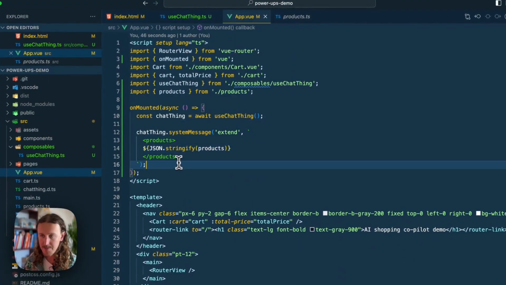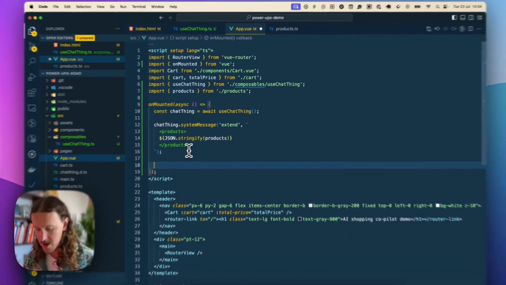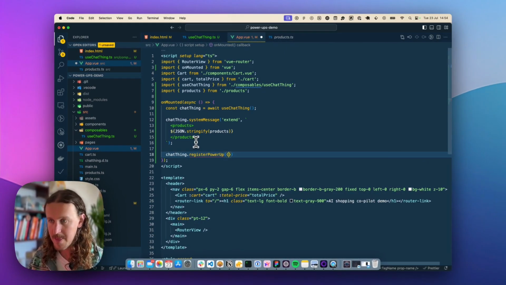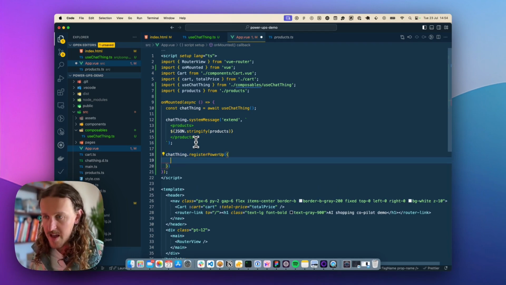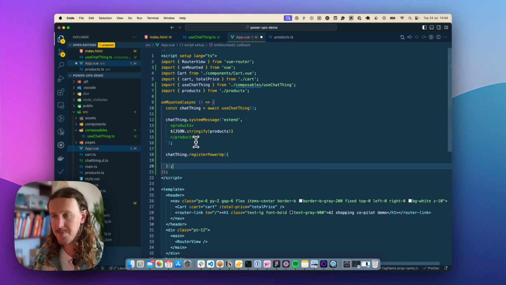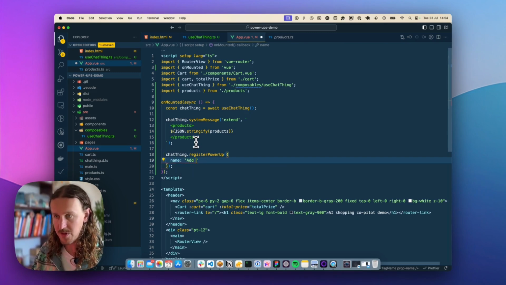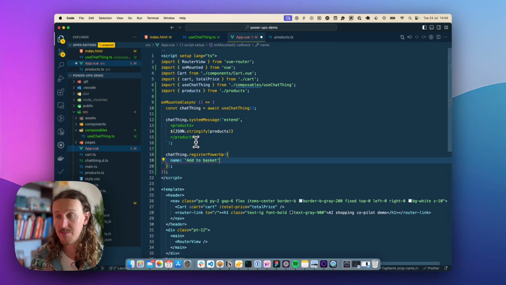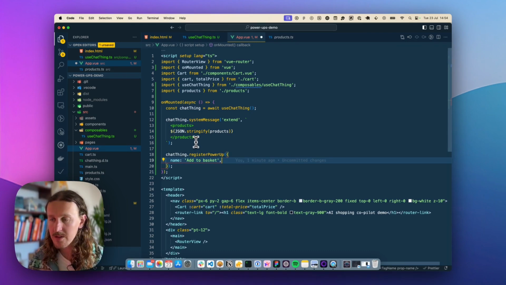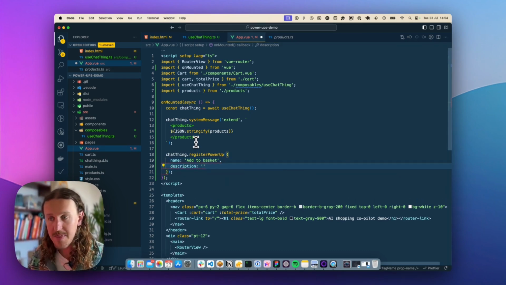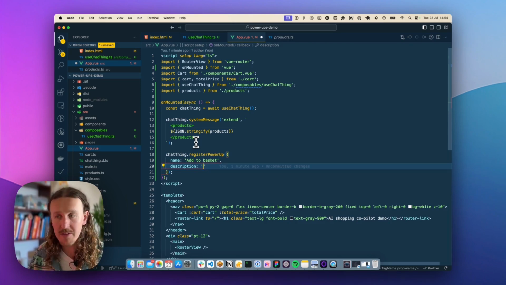So if we come back here, and we are going to want to use the registerPowerUp function. And this takes a configuration object that needs a few properties. So the first one is name. So this is the name that's going to appear in the UI when this power up is called by your bot, and it's also going to help the bot decide when to use it. And a description. This is purely to help the bot understand what this power up is. The user never sees this.